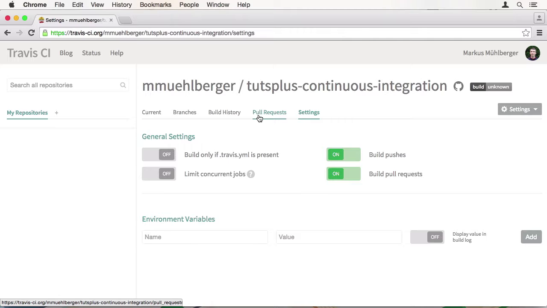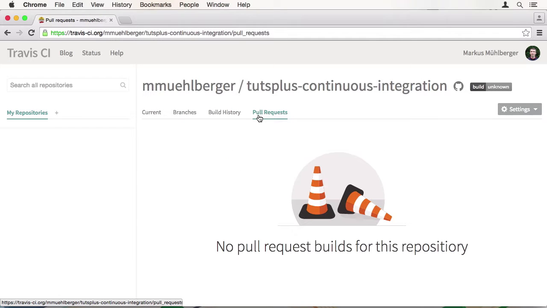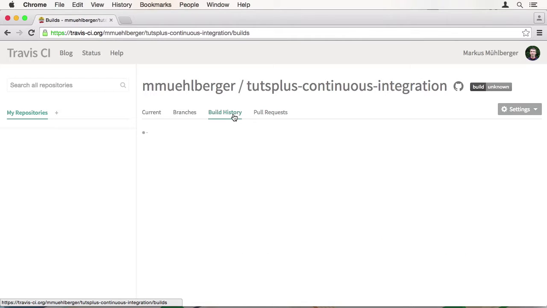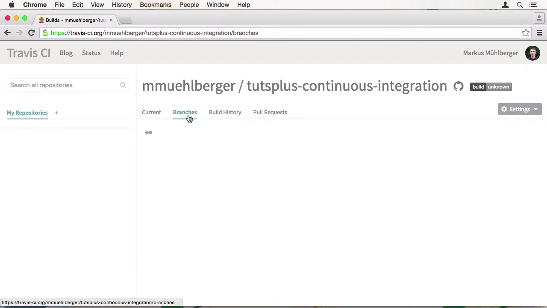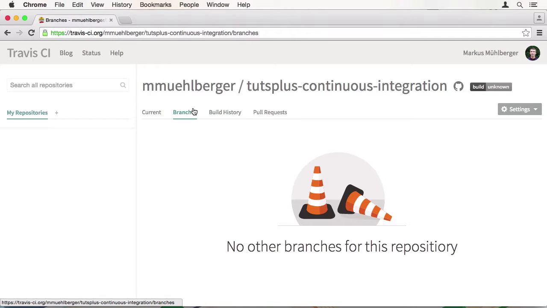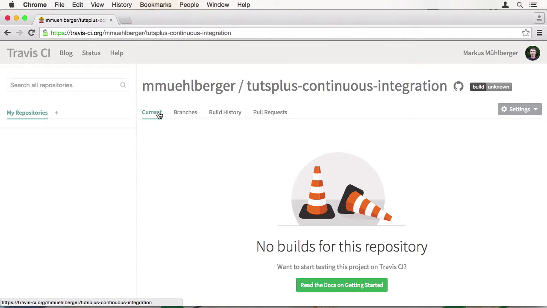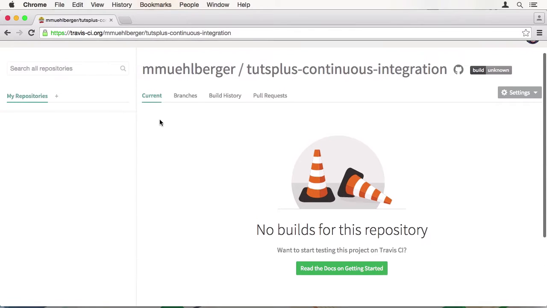In Travis, you have a few different views to your builds. You can view your pull request builds, a complete build history, the builds for your branches, and the very latest build. Right now, they're all empty, since we first need to make a change to our repository to start a build.